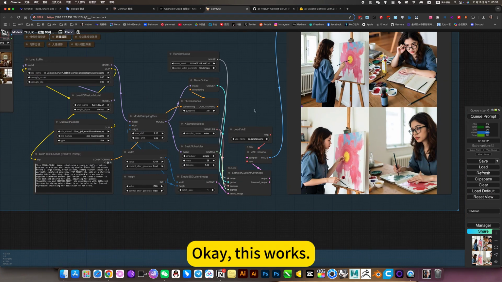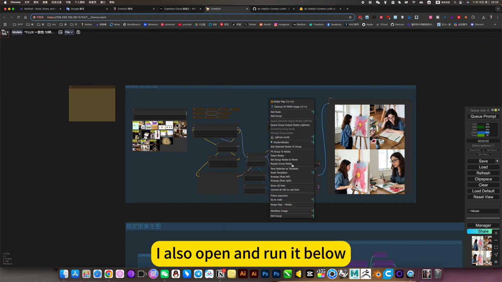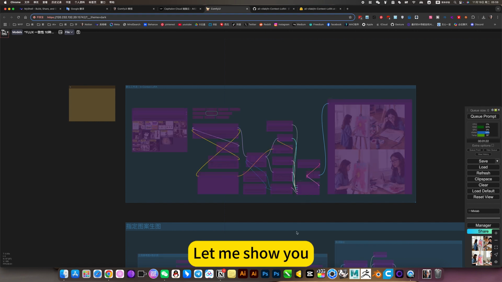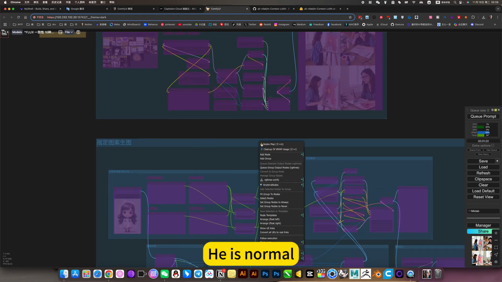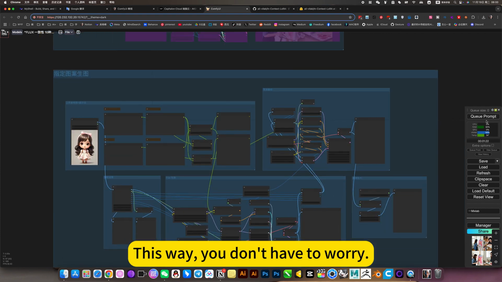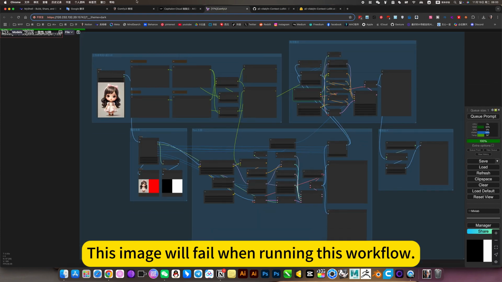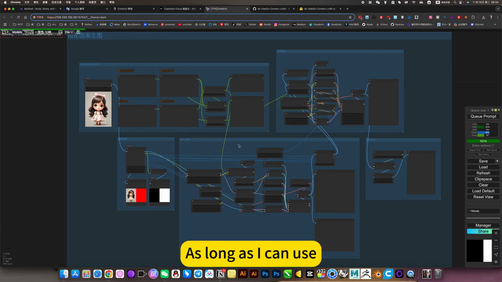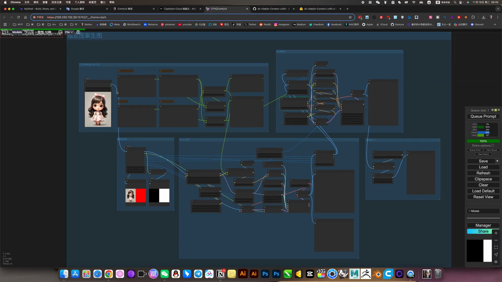Okay, this works. I also open and run it below. Let me show you. Here it is normal. This way, you don't have to worry. This image will fail when running this workflow. As long as I can use it, you can also use it.